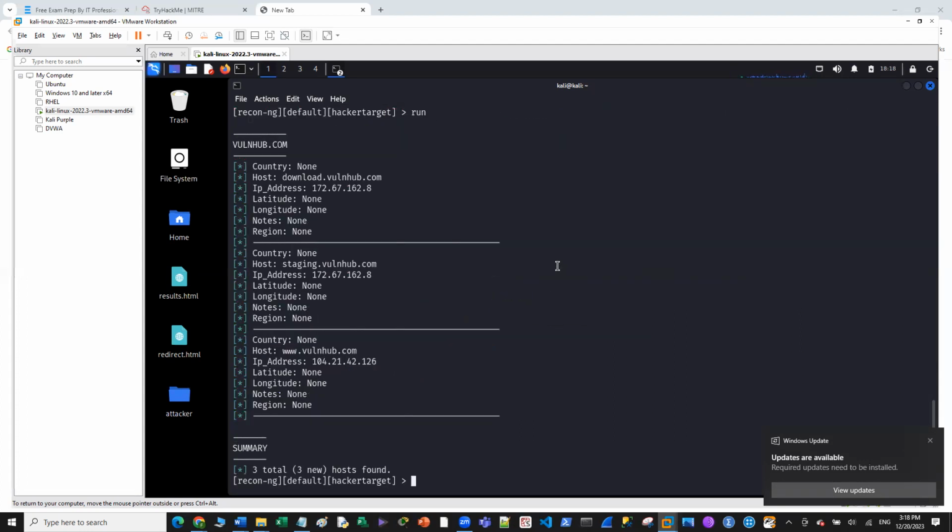Look at here. So the recon domains-hosts hackertarget module is searching for the list of subdomains and IP addresses associated with the target URL, and it's returning the list of subdomains and IP addresses. Okay, so you see there is the country, the name, the IP address, and all the information. Again, I'm using this for Vulnerhub.com. If you use it for many other domains, you can get the names and everything.